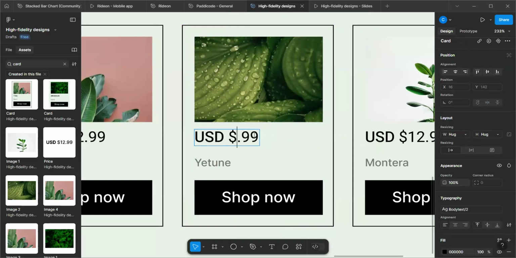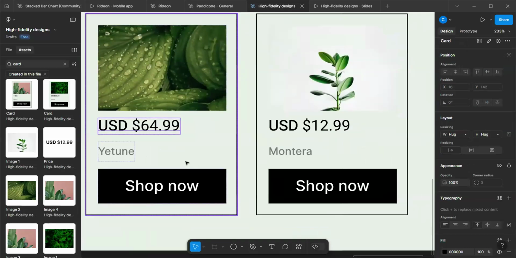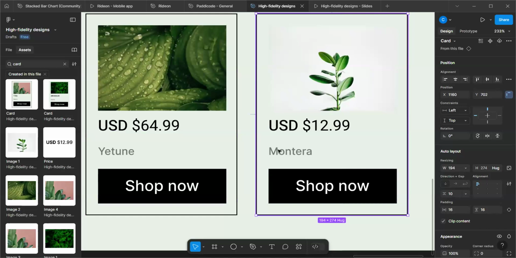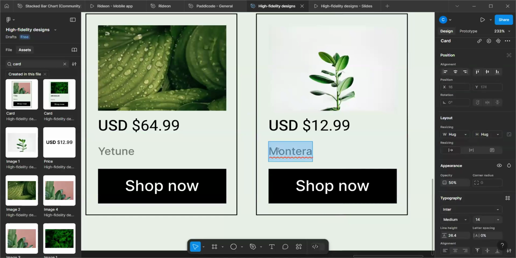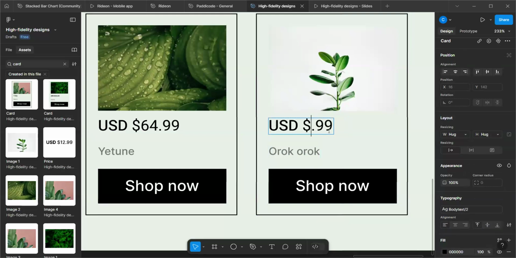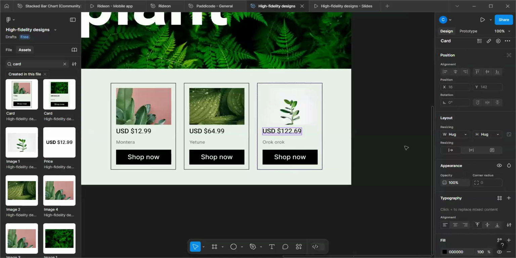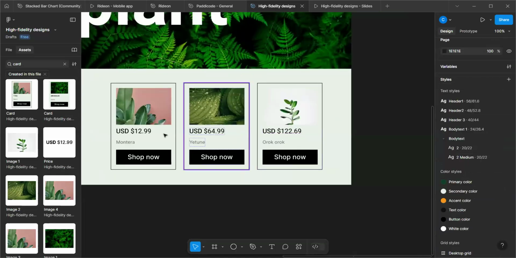Selling it for 64. And we have a very nice and unique name, Orok plants. Orok plants, and going for, was it unique? 122. $69. So we already have our cards.